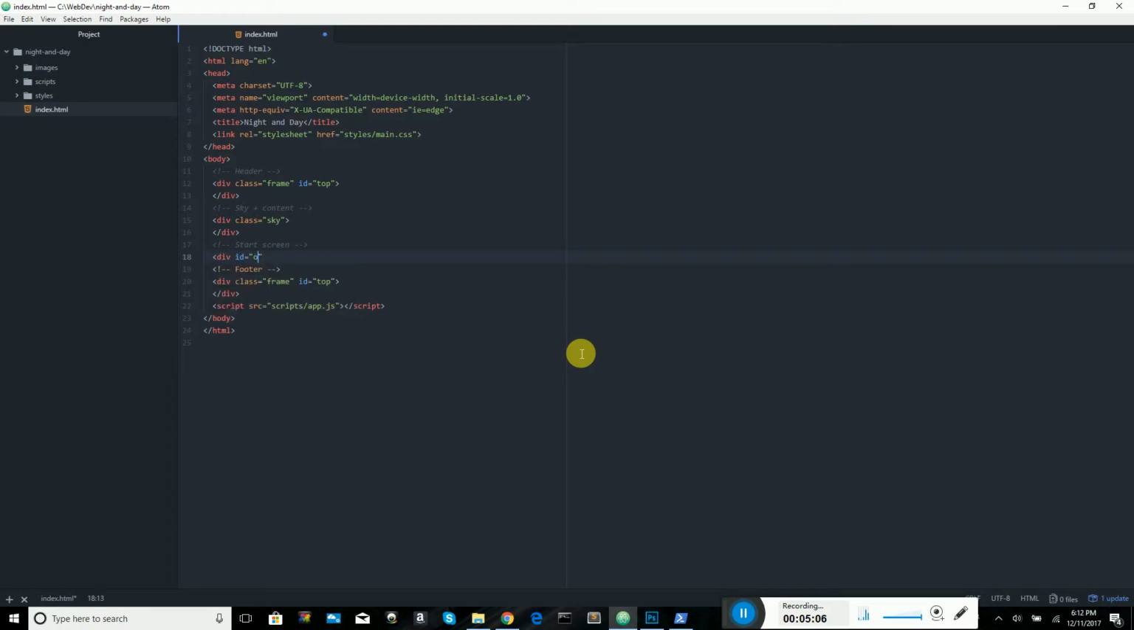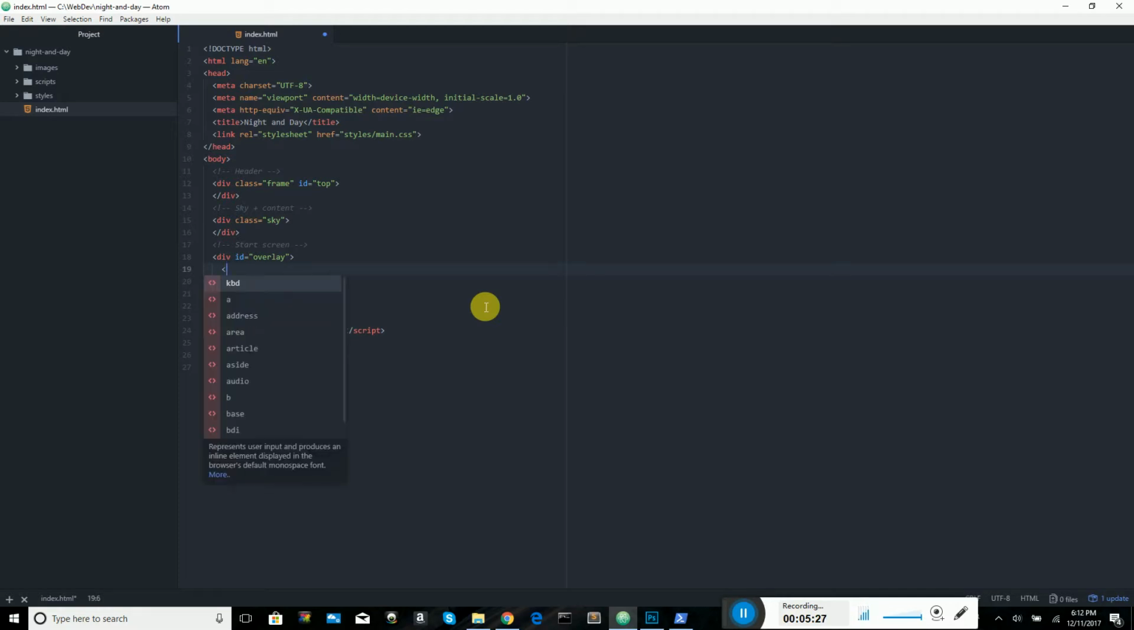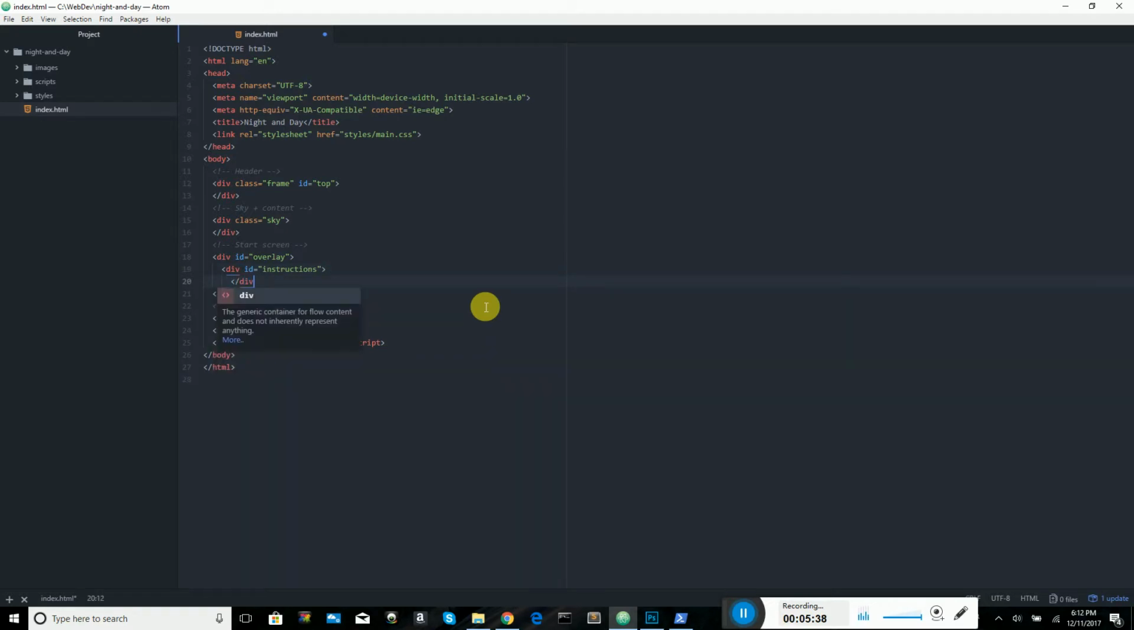So let's do overlay. Okay, close that div up, and then within, whoa, what just happened? Oh, duh. Let's do that, and let's, oh my goodness, I'm just messing up left and right here. There we go. All right, and then within this section, we're going to have all the instructions. So let's give it a div with an ID of instructions. There we go. Close that up.